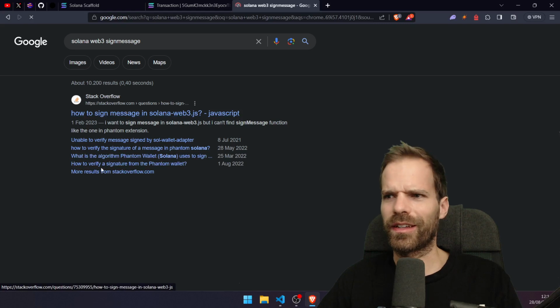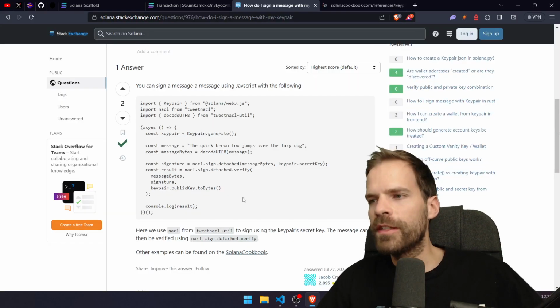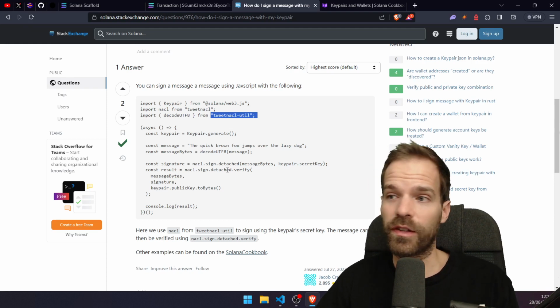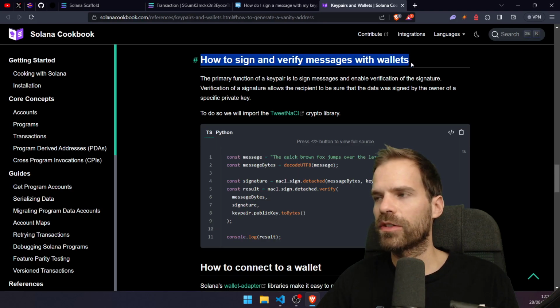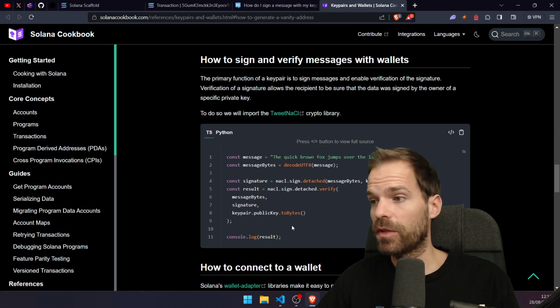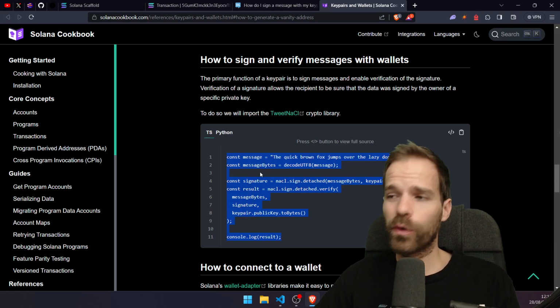Somebody asked that on Stack Exchange. There we go, how to sign message in Solana Web3. So it seems like they're actually doing that manually with those libraries. That doesn't seem to be a clean way to do it with Web3.js. Apparently that's not a use case that you need often, which is weird. How to sign and verify messages with wallets. Yep, the Cookbook also says that's the way to do it. So let's do it, such that it's getting complicated rather quickly for you.